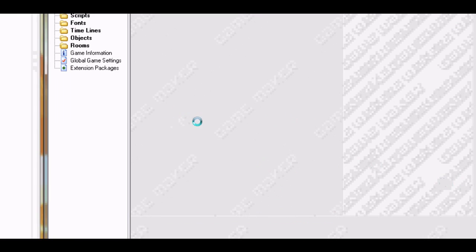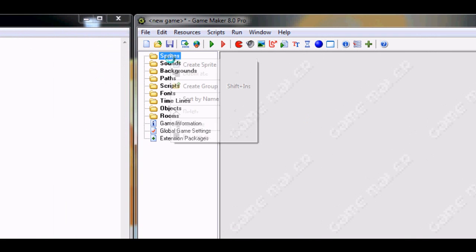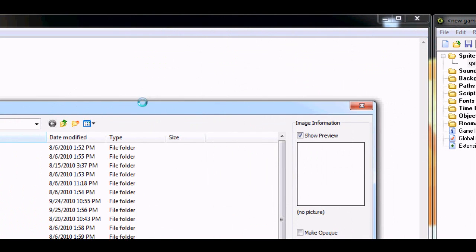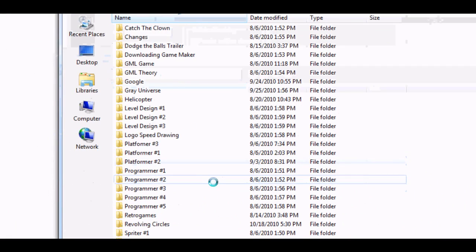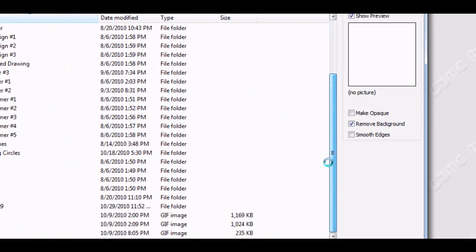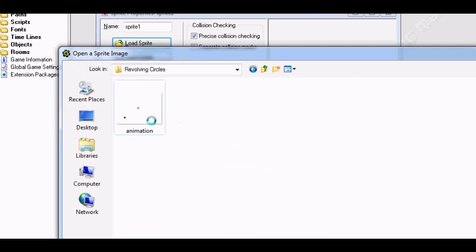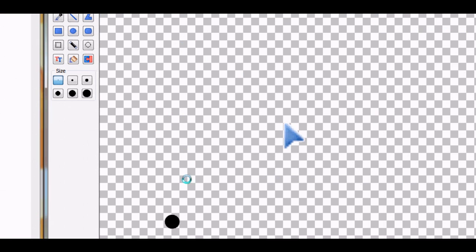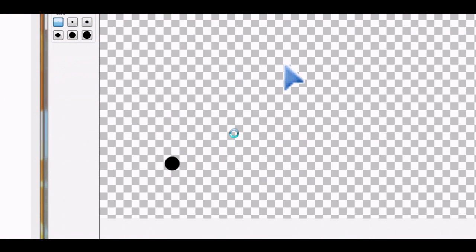So let's get started. I came up with this idea by thinking what would happen if the direction of an object increased as it became close to a different object. I'm going to load a little animation I made in Graphics Gale so you can get a grasp of how this works. In this case, we're going to make it revolve around the mouse.